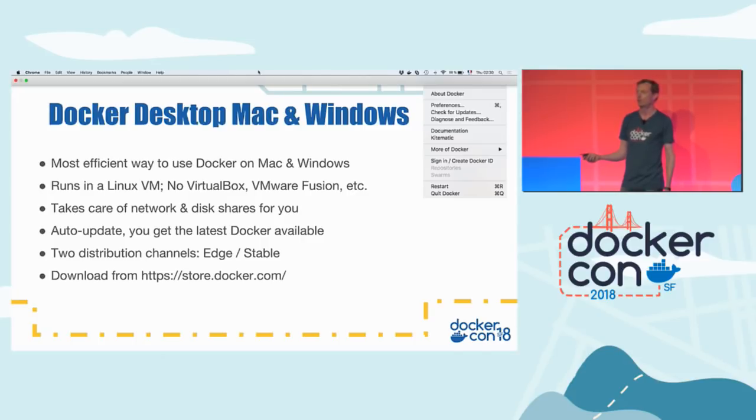You get notifications when a new version is coming up, so you can install either the Edge version of Docker Desktop or the stable version. With the stable version, you get a new version every 3 months, and with the Edge version, you get a new version every month, and a bit more than that with RC versions. And this is free. You can download Docker for Mac or Docker for Windows from the store, store.docker.com.